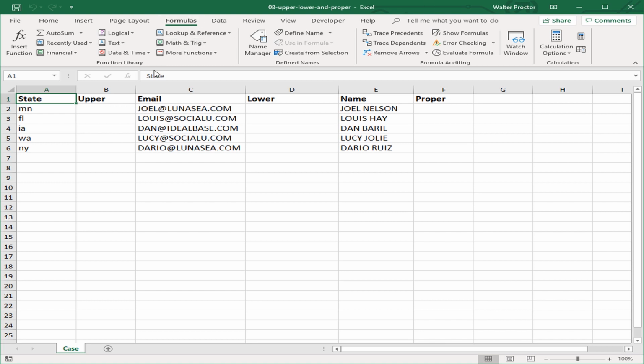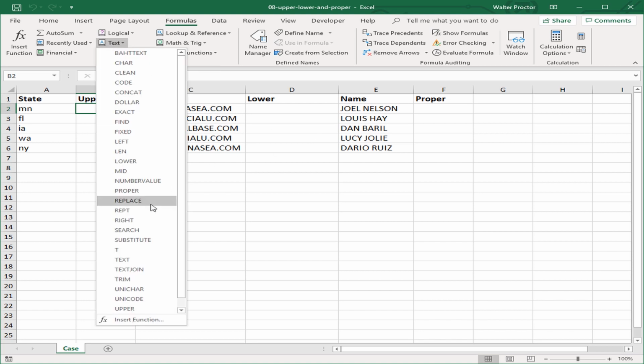The upper function changes the text to all uppercase letters. Click in cell B2. In column A, you'll see we have all the states. Usually, states are capitalized, but rather than having to retype all of this, we're going to use the upper function. Go up to your Formulas tab on your ribbon, and in the function library, look for the text group. Click on the text button to open that up, and look down for upper.